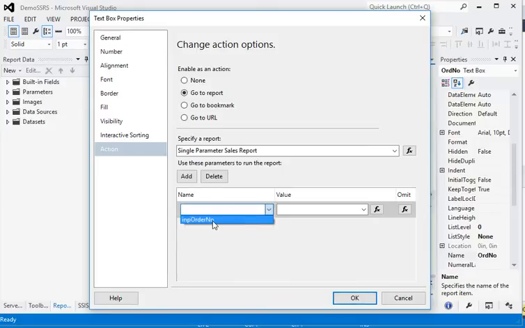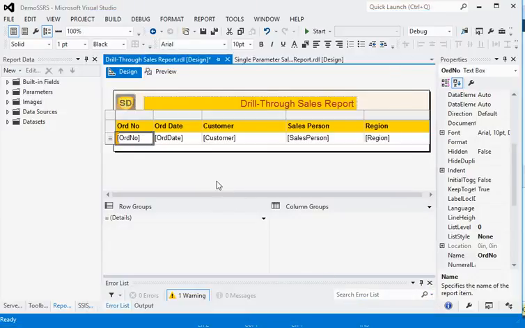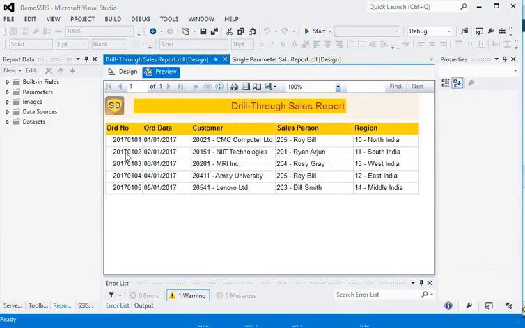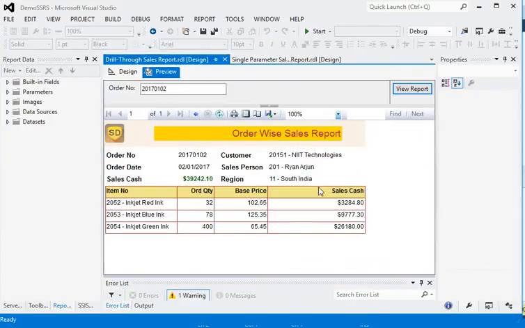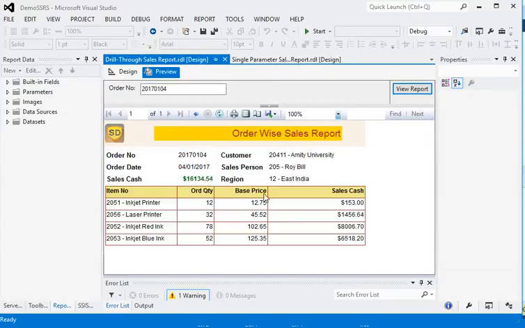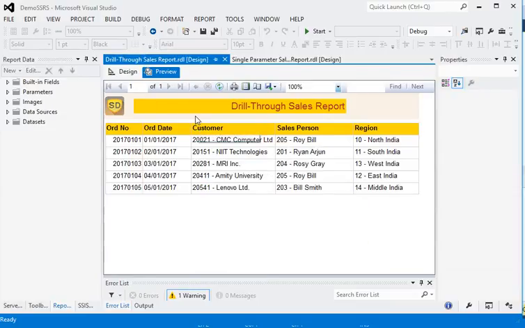Now you can see there is an order number, and this is the order number from the main report. Click on the OK button. Now just click any number, and our sub report is going to be called here. Go back and call another report. This is the drill through property.